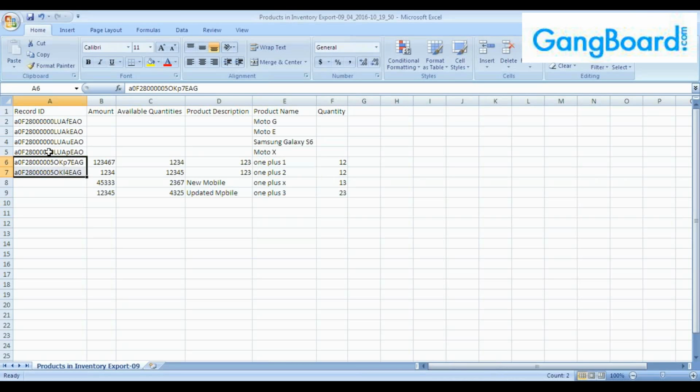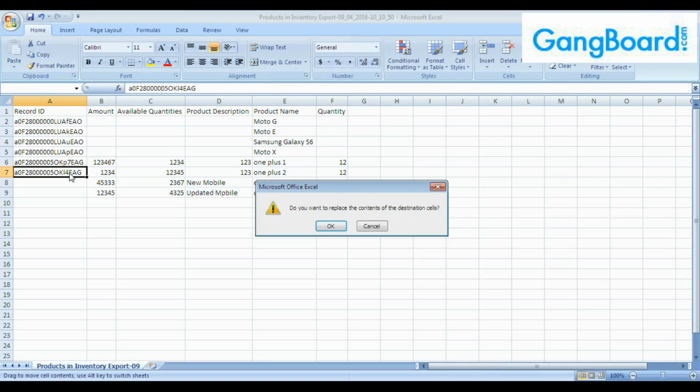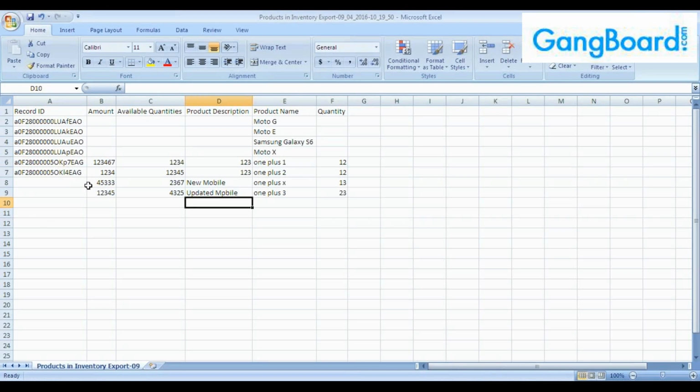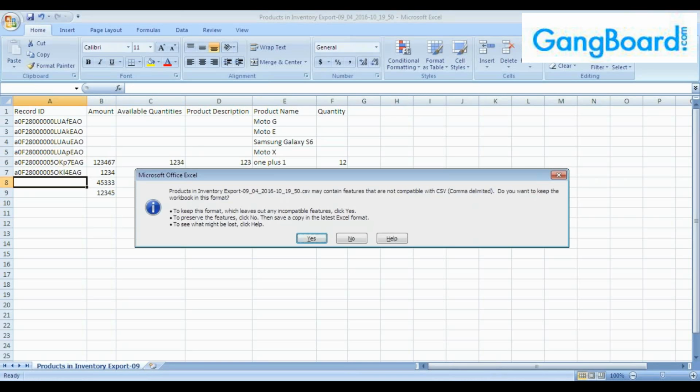Already I have fetched the record IDs. I have extracted them in the CSV format from the system. The record IDs I have also fetched. So I am going to keep this as the base. Fine. So now I am going to save this.